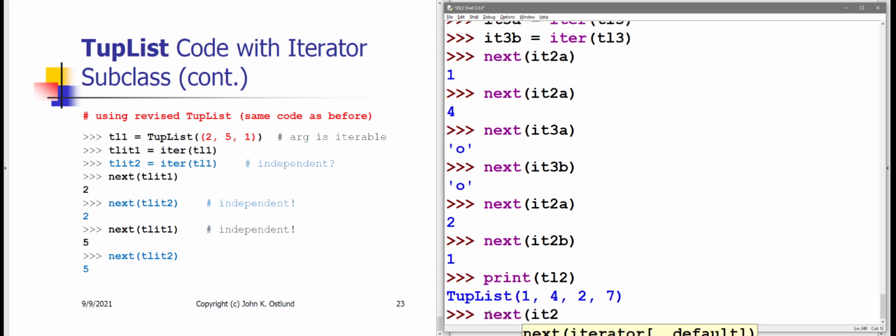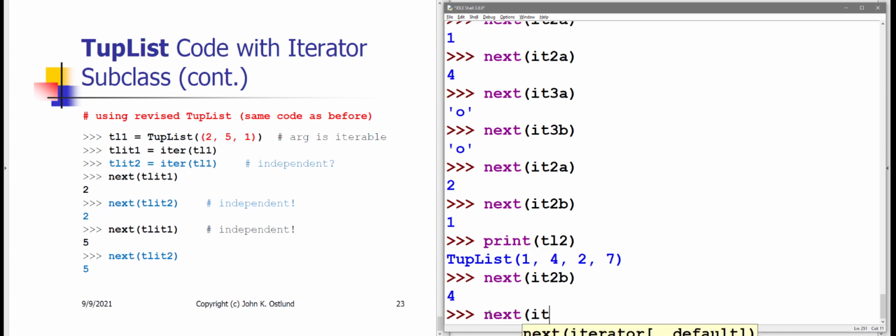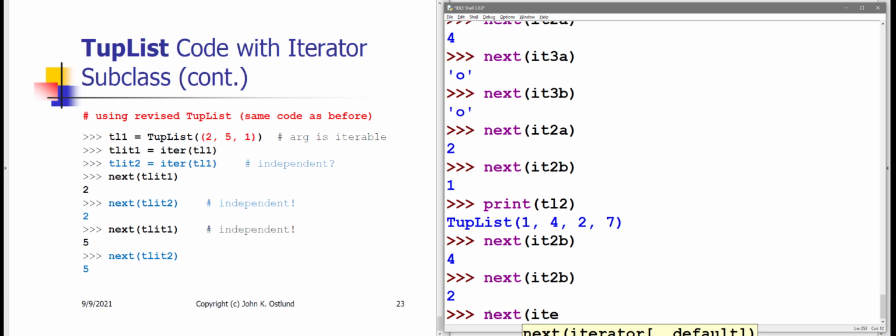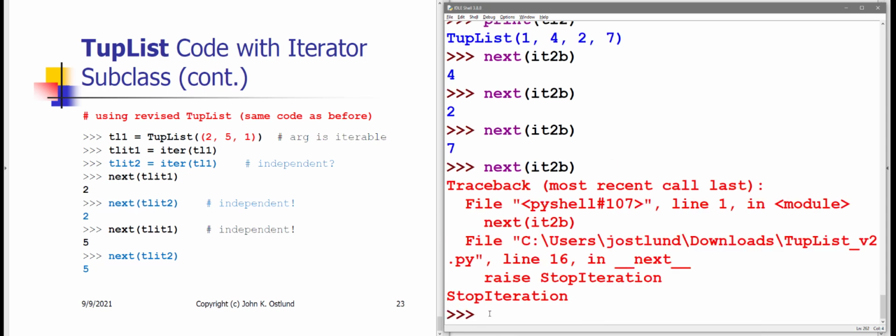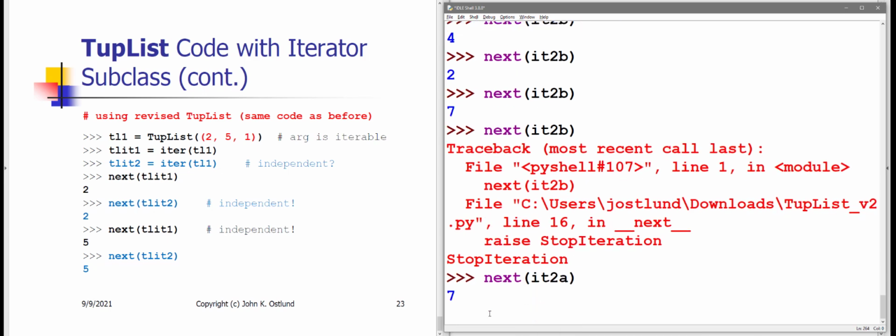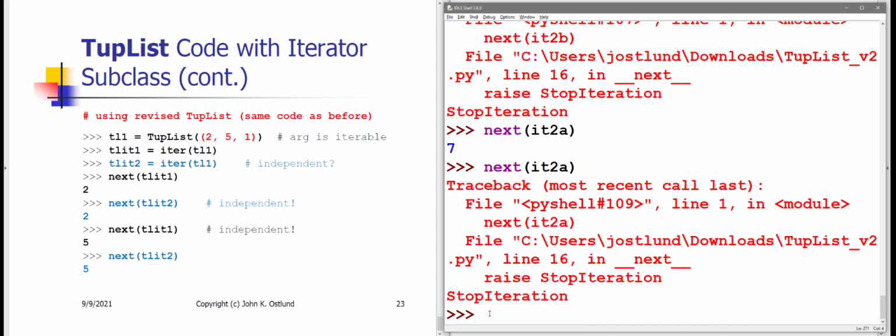So if I say next IT2B, next IT2B, next IT2B, I have now obtained the 1, 4, 2, and 7 within the tuplist TL2. And if I ask for yet the next value from that iterator, IT2B, now I'm going to get my stop iteration. But I can still get one more value out of IT2A. I can still get the 7 out of IT2A. And now I've also used up, in some sense, that iterator as well. But my iterator, IT3A, referring to the sequence of strings, OKAY, is going to give me back the K.